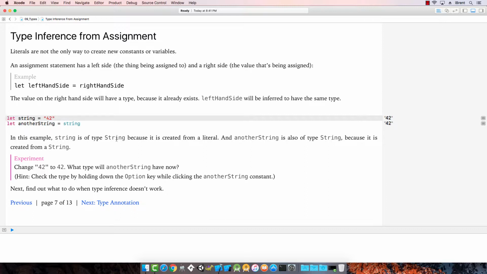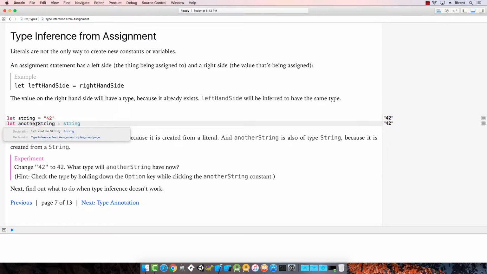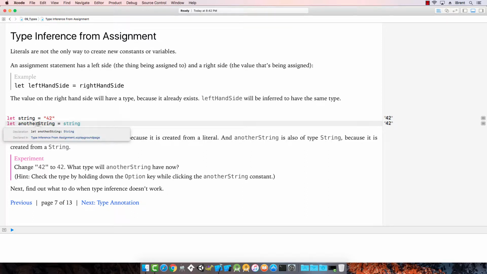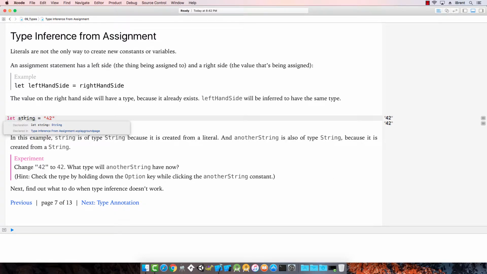So here you have a string and it's a type string. And even here, this type, because string is a type. Now, it says check the type by holding down the option key while clicking another string key. So notice when I press the option key, my cursor turns to a question mark, and then I click on that, and it says it's a string. And the same here. It's a string. See this type? That is a string.